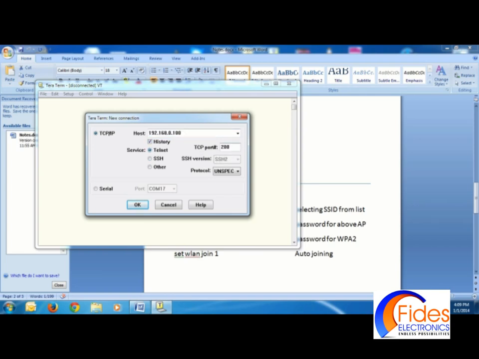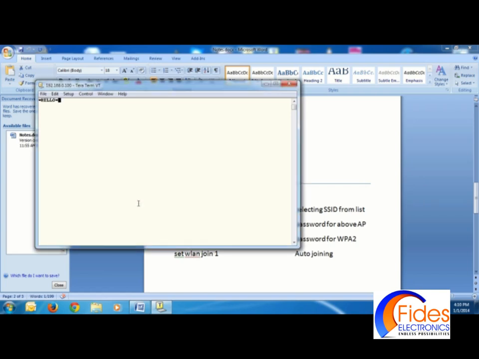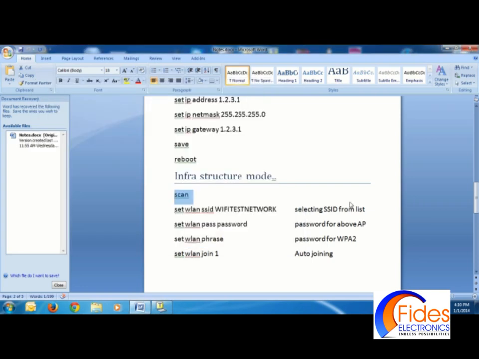Start a telnet session with the IP address and the port which our module is listening to. Start the session. Okay, so the module is connected with the laptop. It is prompting back a hello. Enter into command mode.